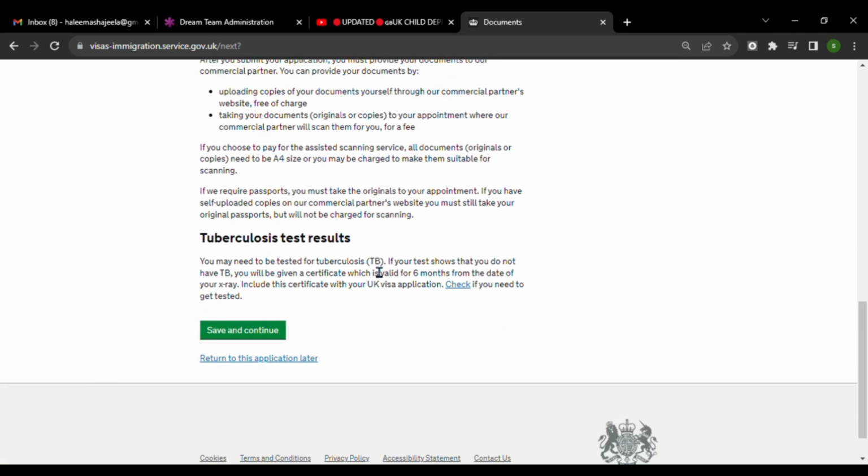Then tuberculosis test results. For this TB test, in some countries, especially the GCC countries, there is no need of a tuberculosis test. If you are outside India, you can check here which countries the TB test is mandatory for. If India, it is needed. If your family leaves the GCC country and reaches India, and they stay within a 6 month period, there is no need of a TB test. If they stay there more than 6 months, only then do they need the TB test. Just remember that also. Okay, save and continue.